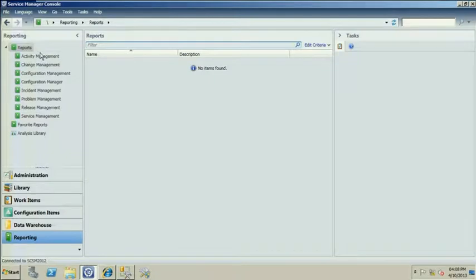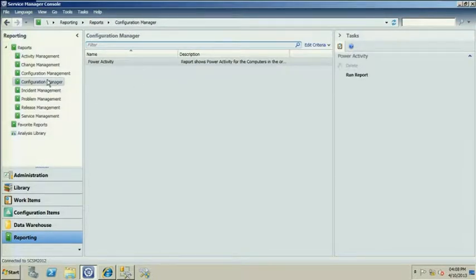You'll see here for all those work items that we've been training on you all day, I have the ability to report on activity management, change management, configuration management. I have the ability to report on Configuration Manager. So this is an example of Config Manager data being consumed and presented in the data warehouse. Now this one is just power activity, but you can build your own SQL Reporting Services reports to show assets by location, assets by model, manufacturer, all coming from the Config Manager source of truth here. So on and so forth.